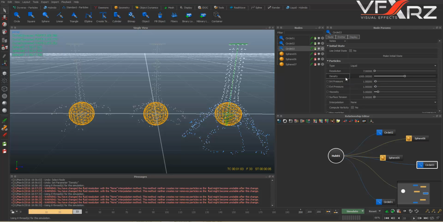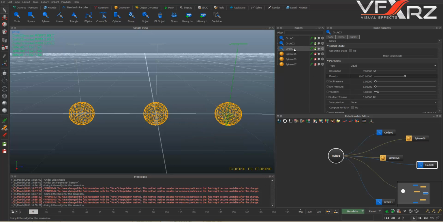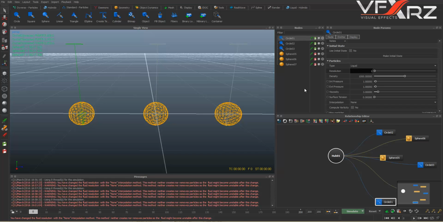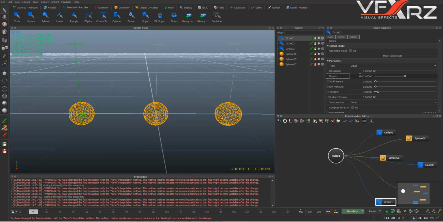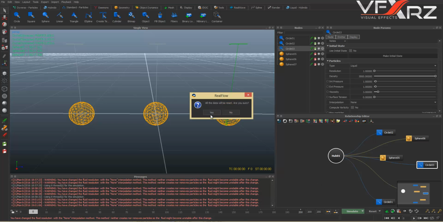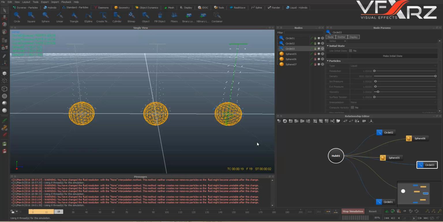Okay, next is density. With density you can change the density of your liquid. For example, if you want to create water, you should set this density to 1000. Now, for example, reset all of that and change resolution for all to 1. Okay, now change this density. For circle 1, 1000 is good, and for circle 2 change it to 2000, and circle 3 change it to 3000. Very good. Now click reset and simulate.